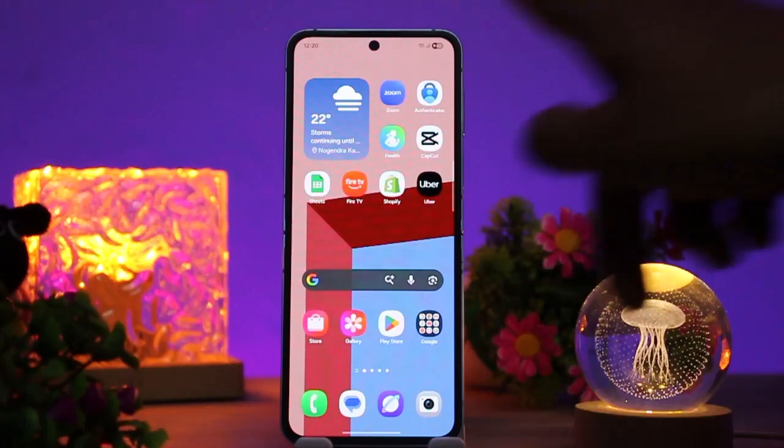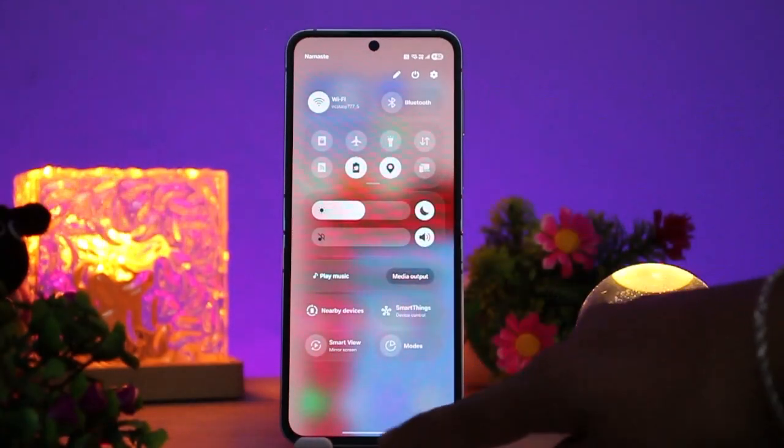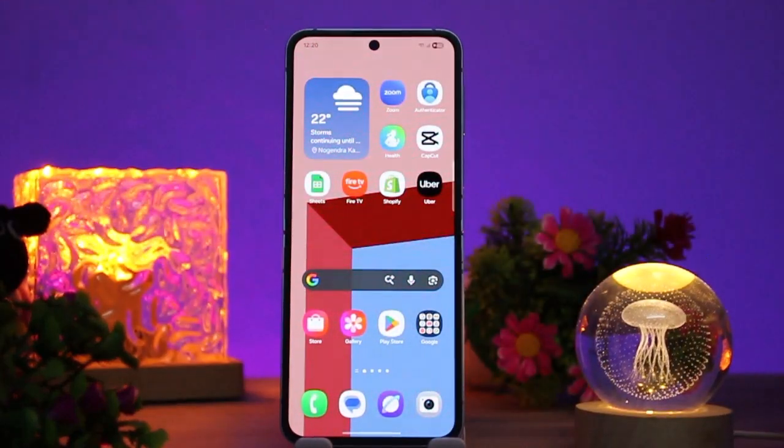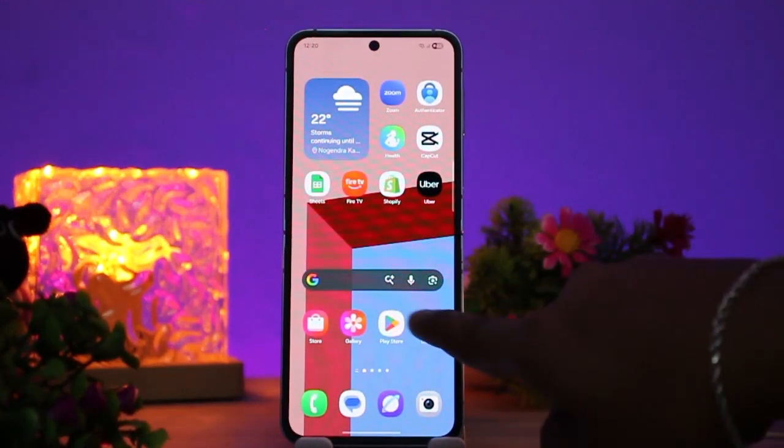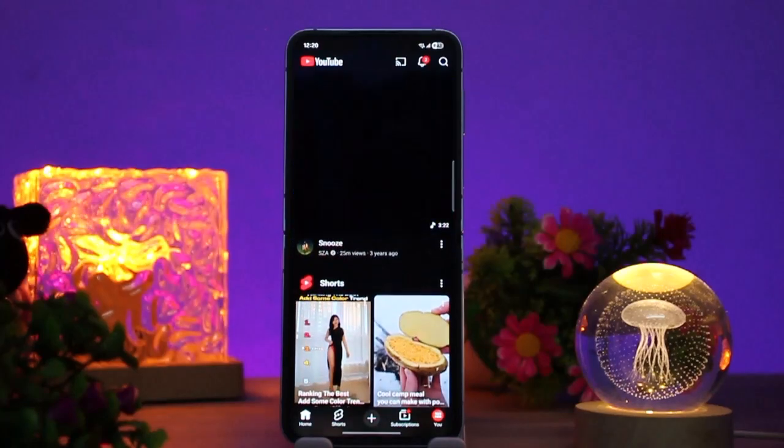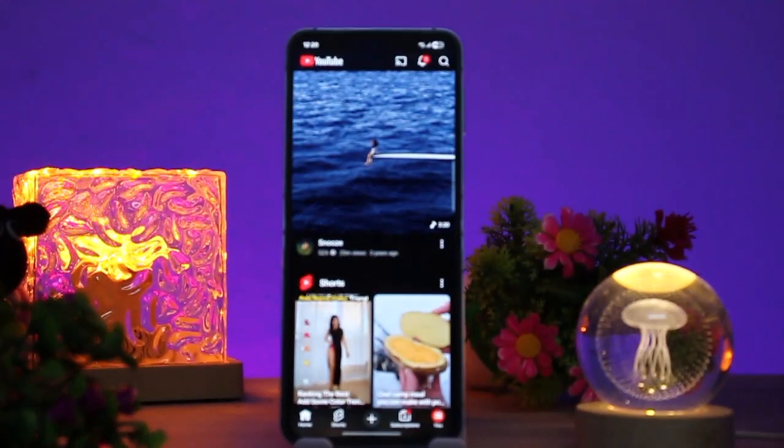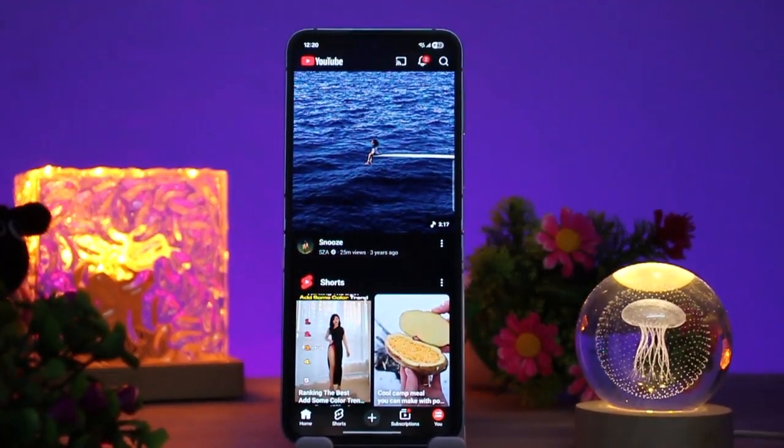So let's get started. The first thing you need to do is make sure that your device is connected to Wi-Fi or any kind of strong data. And after that, you just need to open the YouTube app. After opening the YouTube app, this is the home page of YouTube where you'll see various options on the bottom taskbar as well as at the very upper taskbar.